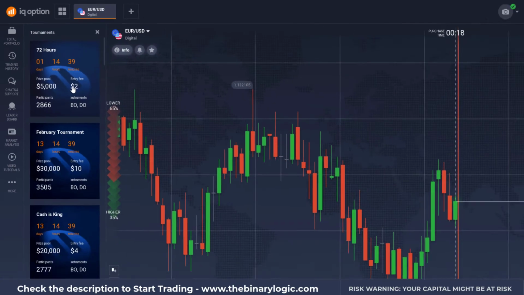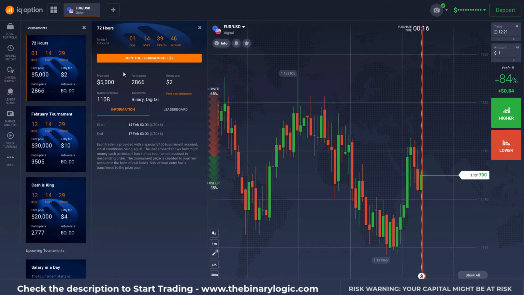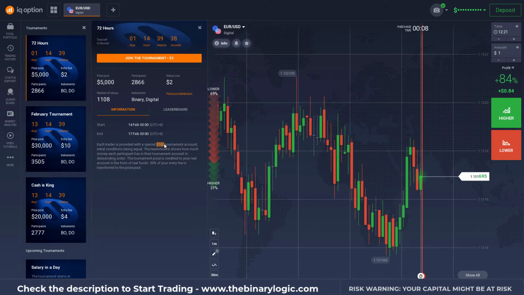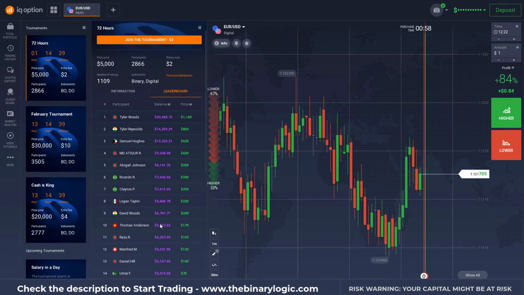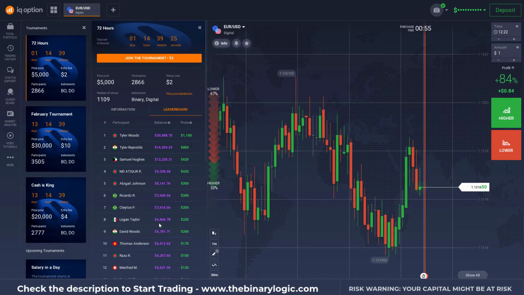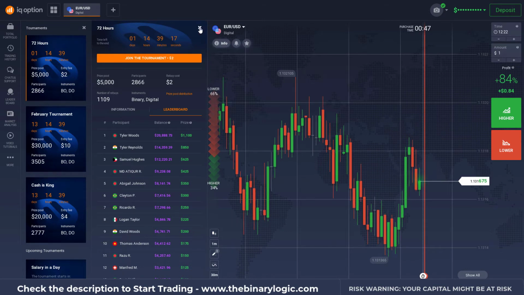Okay, so select this tournament and you will find more details: time left to the end, and the rules. You will have a 100% tournament account. That means you will have a $100 tournament balance to start trading, and you can see the start date, end date, and you will find the leaderboard here. So who are the leaders right now? I hope you are now clear how to trade and how to participate in this tournament. So let me show you how to join.